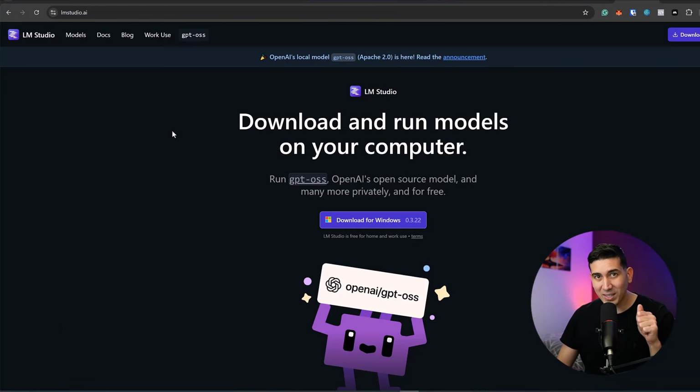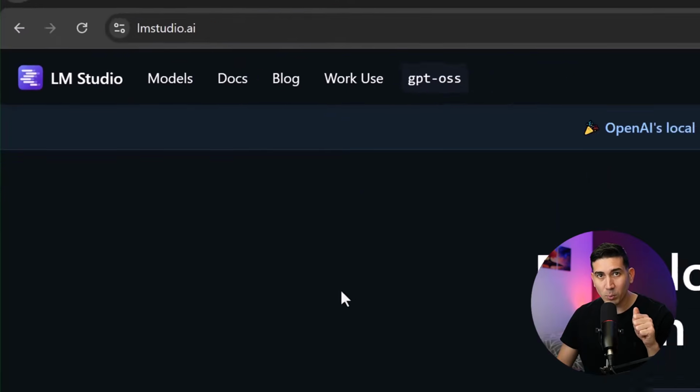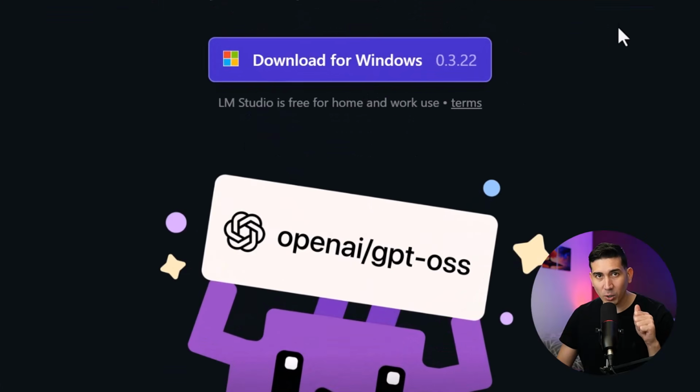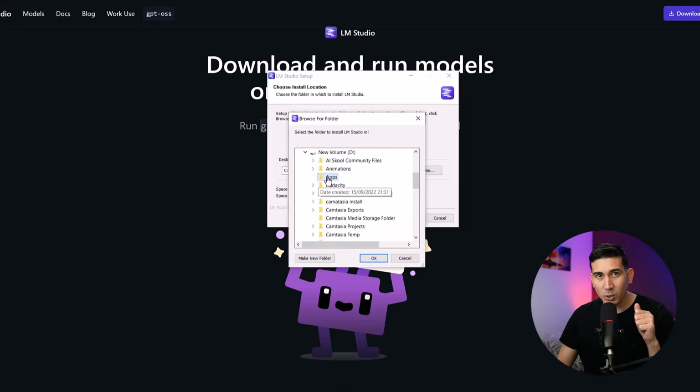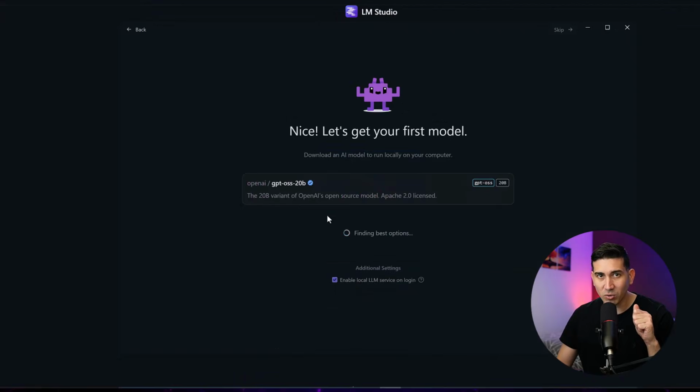To set it up, I went to LMStudio.ai. This software lets you run open source AI models on your computer. Just click download on the homepage and go through the installation setup. You can choose your level. I just chose power user, but you can easily change it later on.